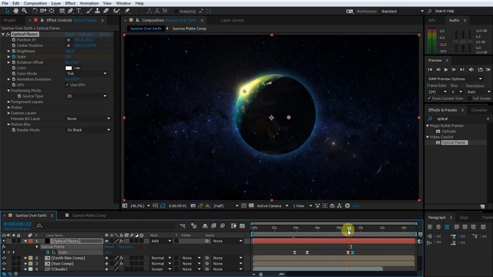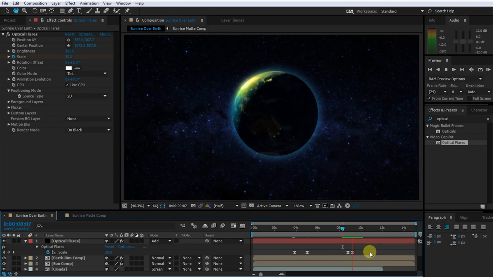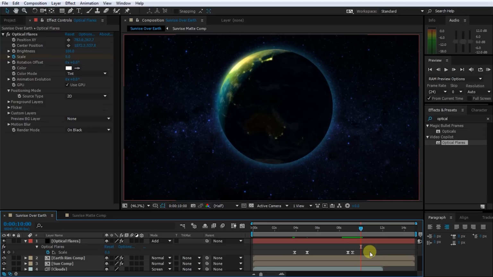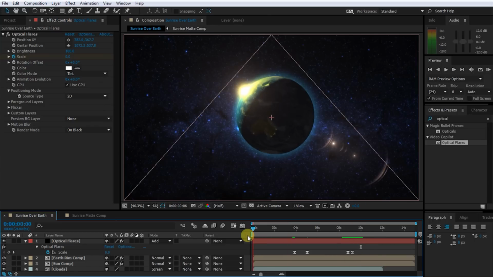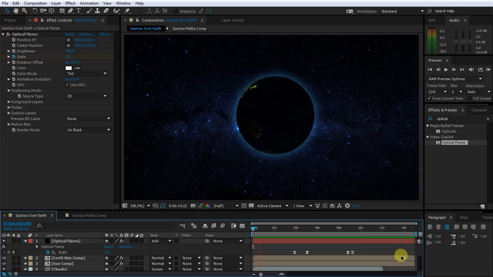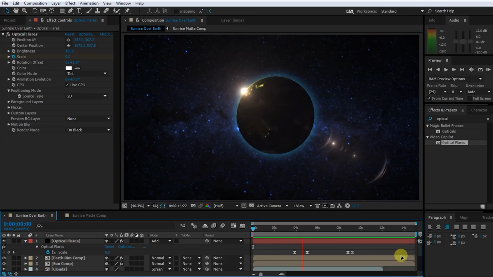Let's play this piece back. Cool, looks pretty good to me. The last thing to do is go back to the beginning of our composition and play back our complete sunrise over planet Earth in outer space effect.